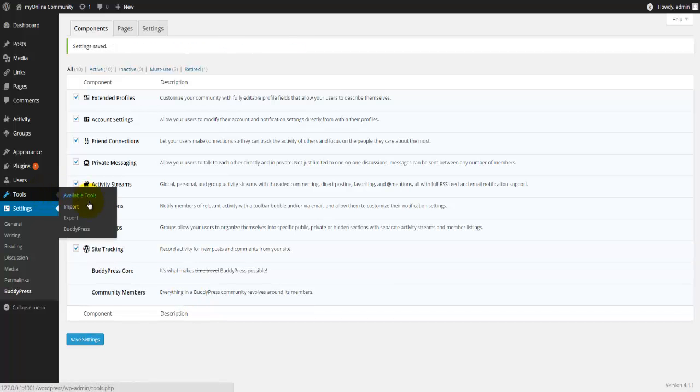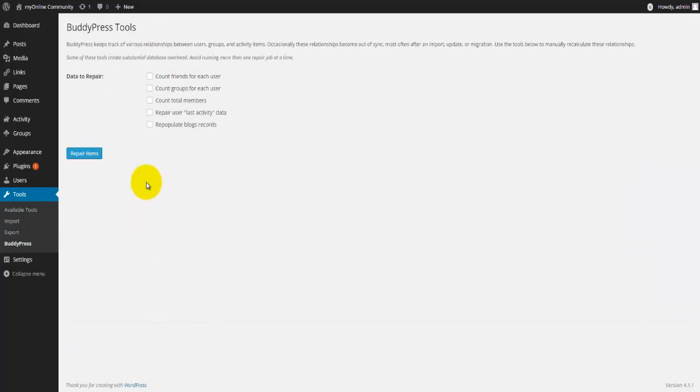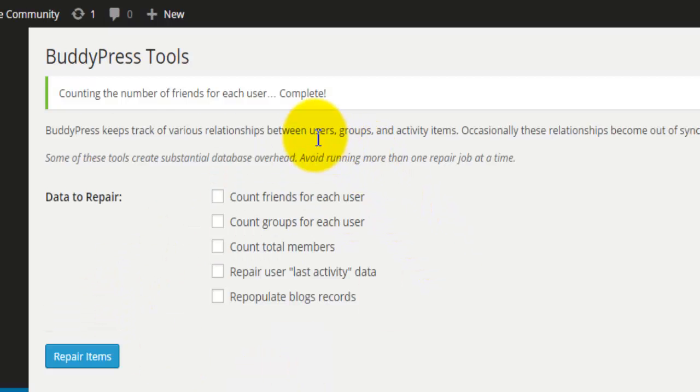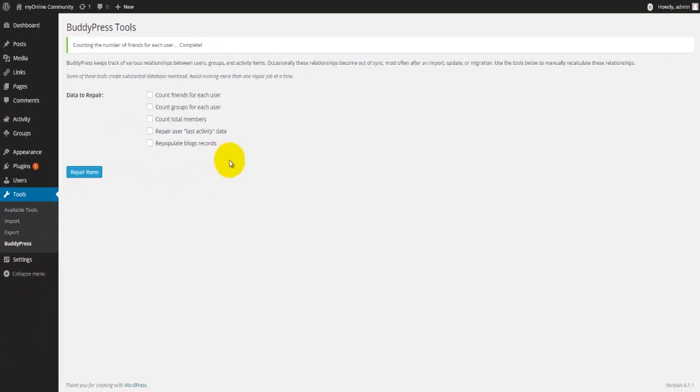Okay, so let's go to BuddyPress under tools now, and here you come just to repair some of the actual settings, some of the data. So if something has happened and, for example, friendships have become out of sync, you can come here, enable that option, and just hit repair items, and that will repair everything that needs to be repaired and sync all the users and their friends together. Alright, now let's move into users and manage signups.